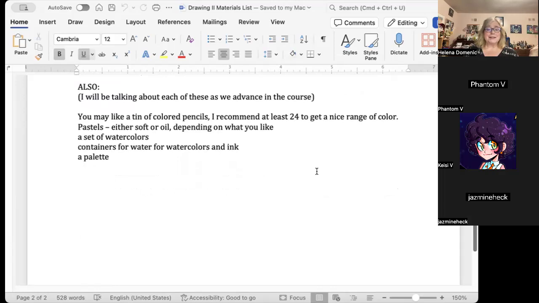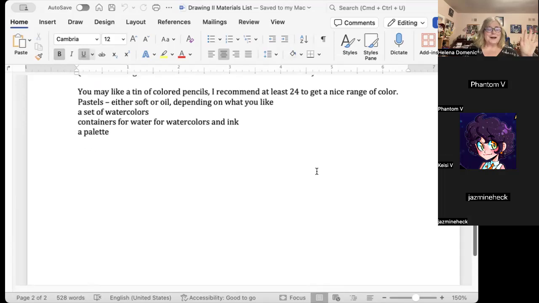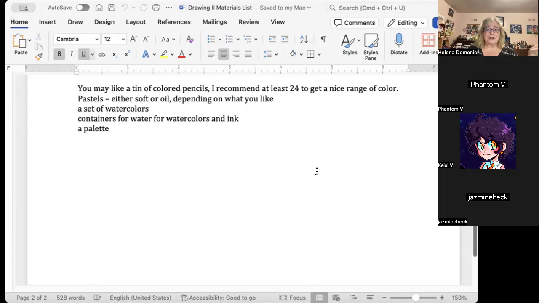Pastels, you may want, depends on what you like. The soft pastels are the ones that are more like chalk. Oil paint is like literally painting or drawing with a stick of oil paint, essentially. You may want a set of watercolors, containers for water, for watercolors and ink. You may want a palette.